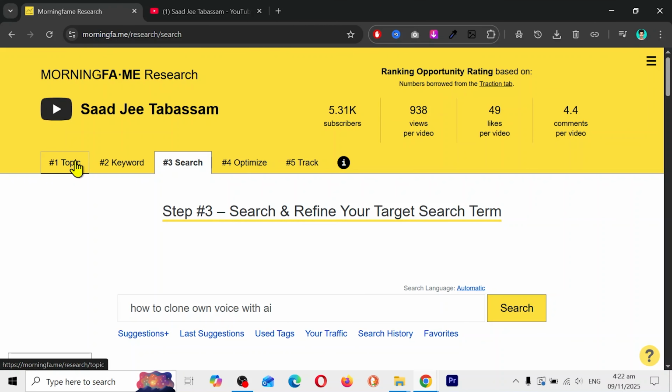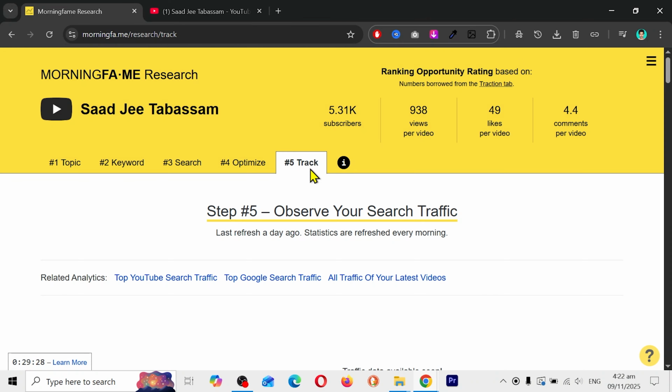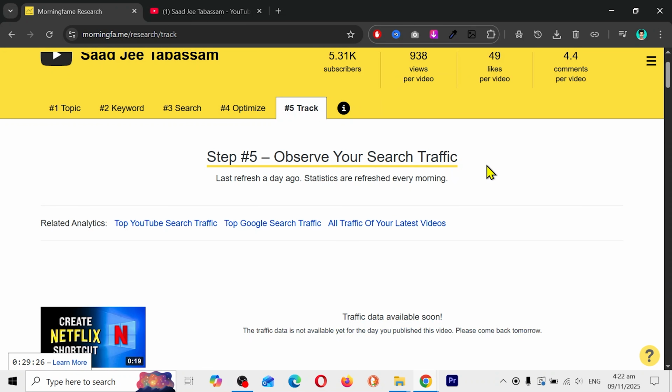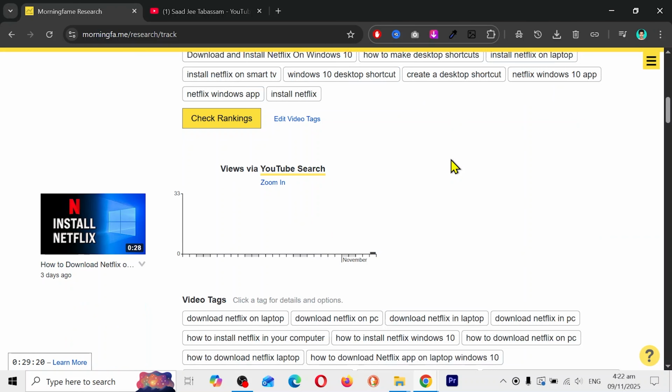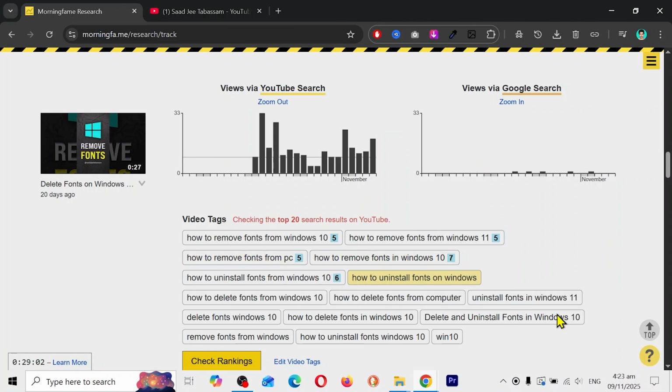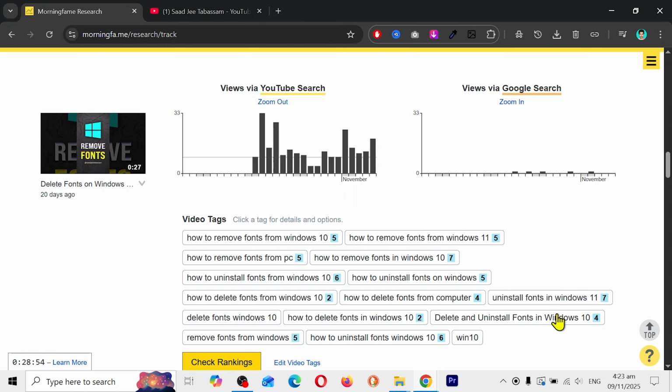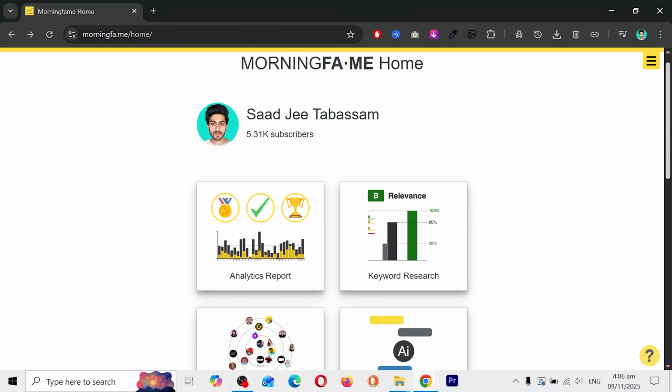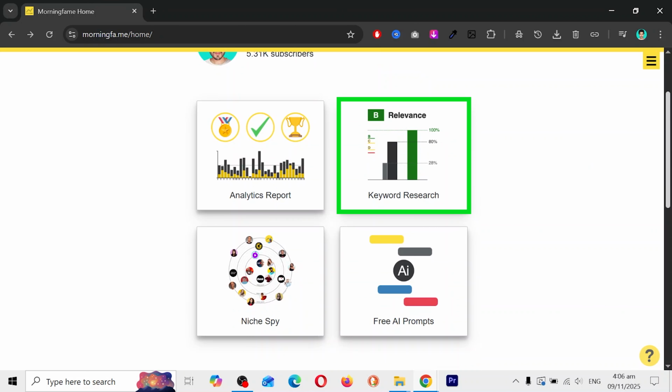You can check the other features of vidIQ like this track tab, which shows the performance of your recently posted videos. You can click on check ratings and it will give you the ratings of each used hashtag on your video. But the main feature of vidIQ is the keyword research tool. So that's it guys, I've shown you the whole process. Now try it yourself and create some amazing videos.